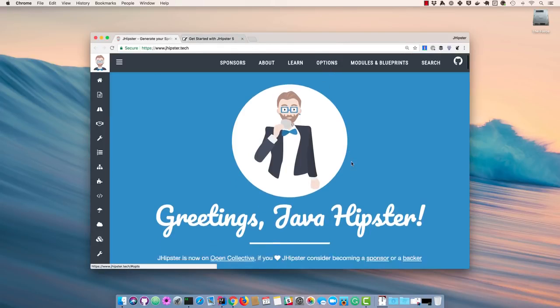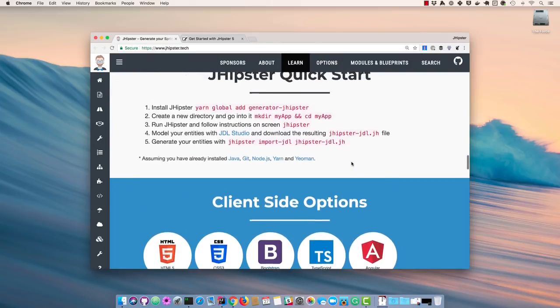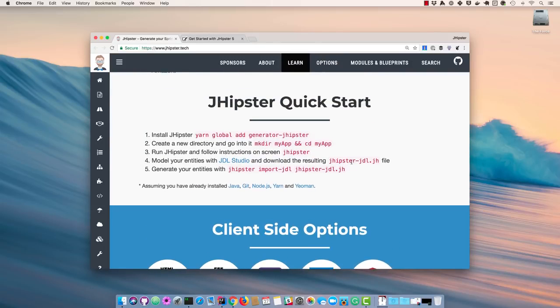So to begin, if you click on options and scroll up a bit, you'll see the JHipster Quick Start. It tells you to install JHipster with yarn. You can also use npm, and then you'll just create a new directory, you'll cd into it and run JHipster.